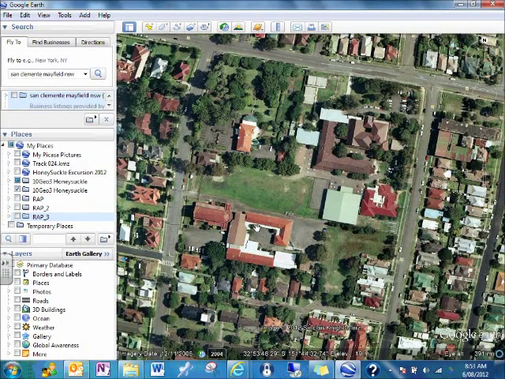Alright, we want to work on Google Earth today and how we're going to do that. We want to create a project on there and we need to understand the interface a little bit.